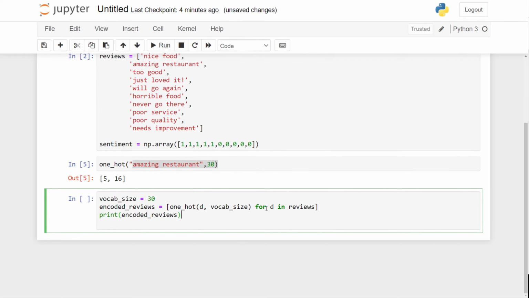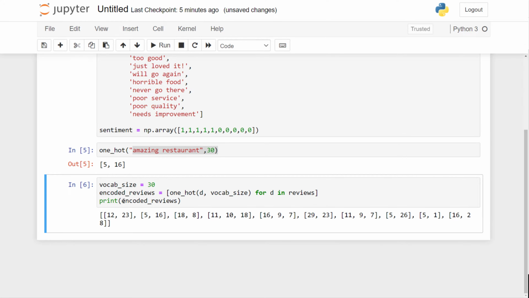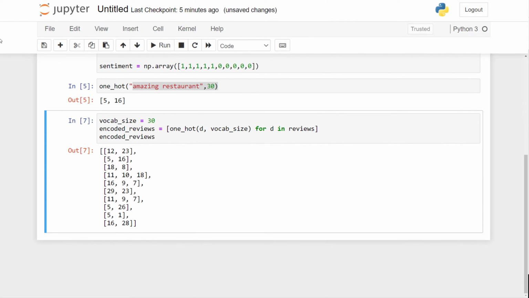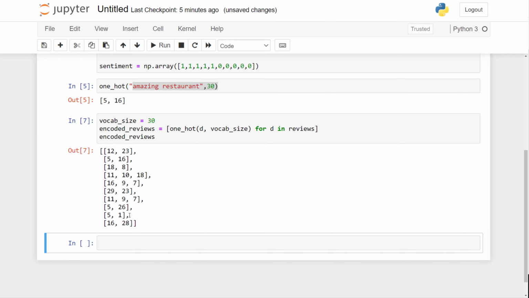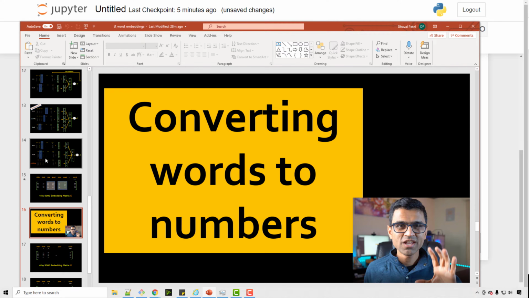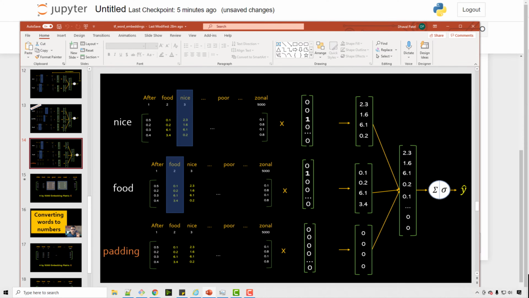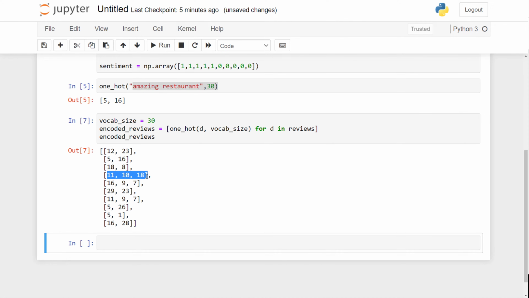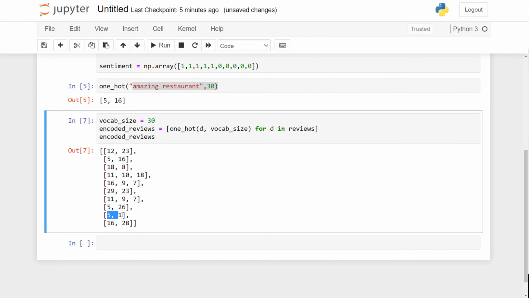If I write this code, it's a simple list comprehension. I went through all the reviews here, and for each review I created an encoded vector. So you will now get these encoded reviews. If you remember our presentation, we need padding. We need a maximum sentence size and we need to pad the sentences, because some sentences are 3 words long, some are 2. The 2-word sentences we need to pad by appending 0.